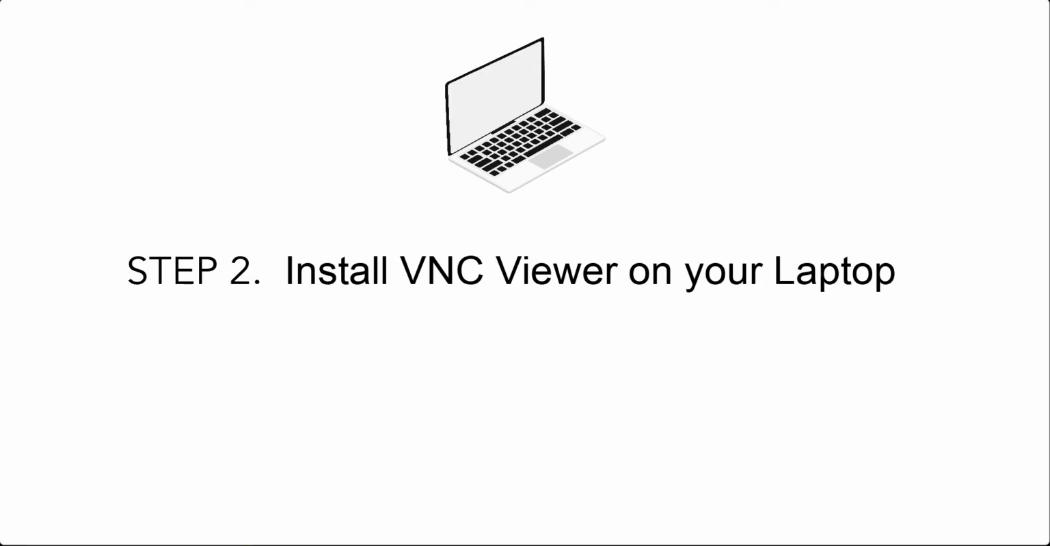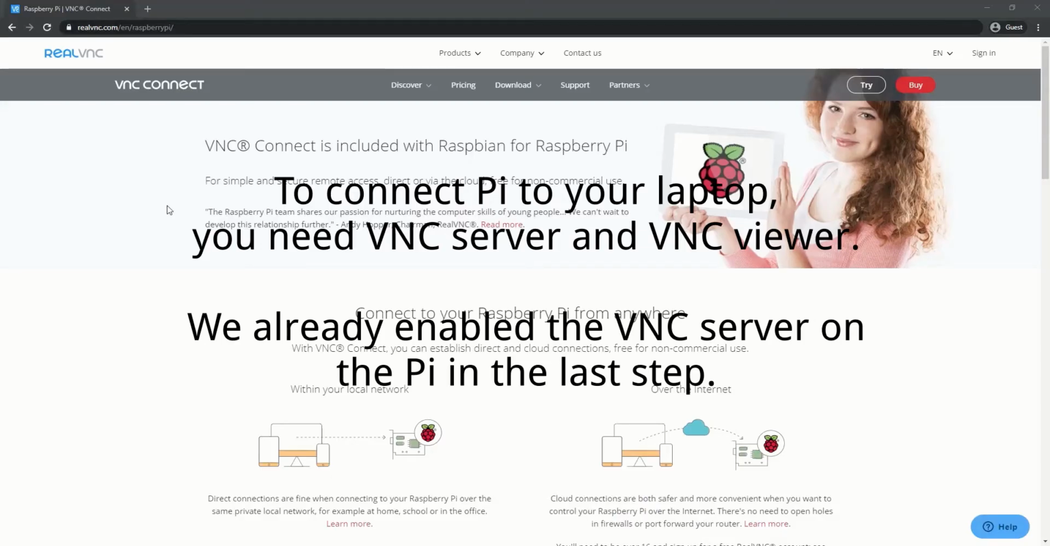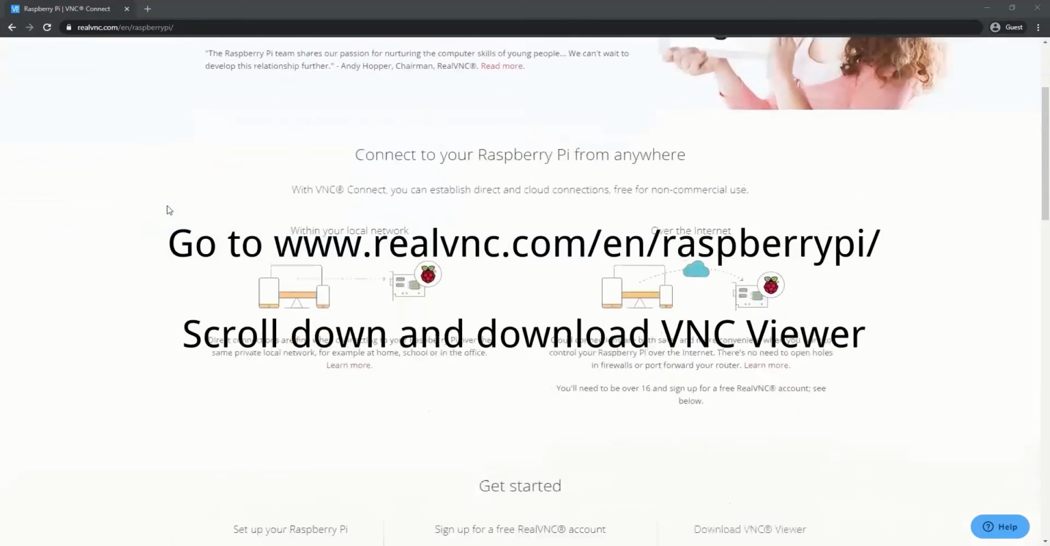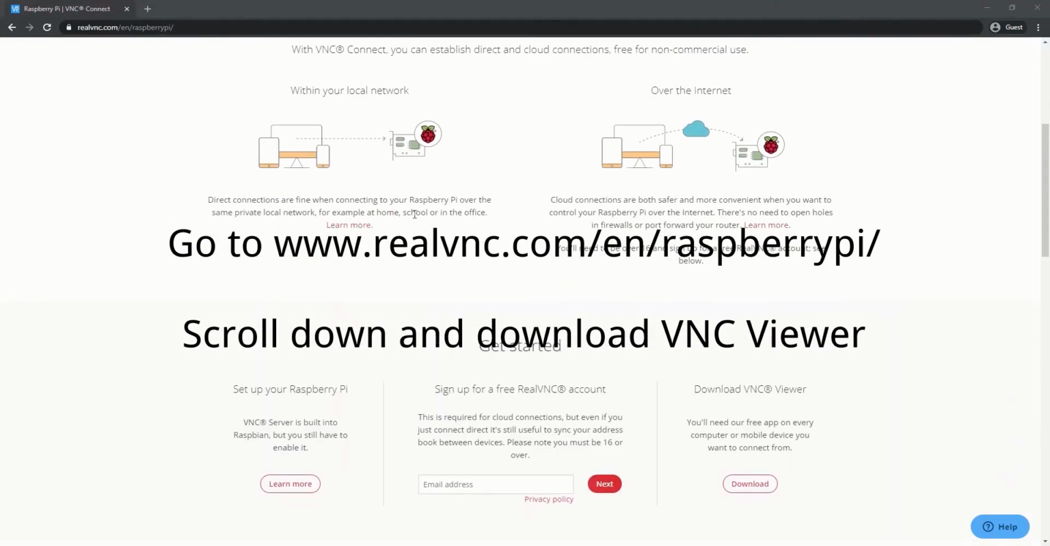Step 2. Install VNC Viewer. To connect Pi to your laptop, you need VNC Server and VNC Viewer. We already enabled VNC Server on the Pi in the last step. From your laptop, go to realvnc.com, scroll down, download VNC Viewer, and install the program.